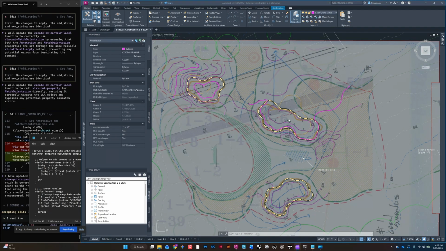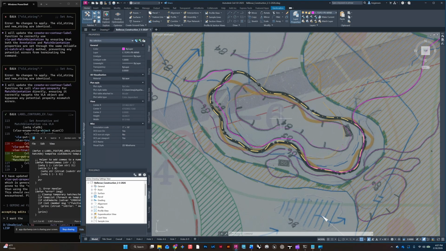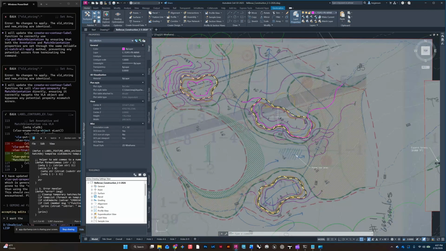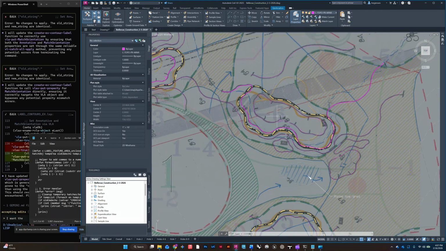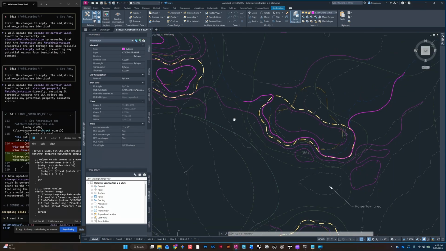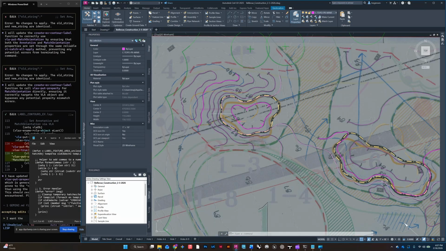All right, the contour lines are all in. The depression marks are in. The next thing to do is to label these contours. You could create mText labels, put them on, change the label for all of these, but this is where Lisps come in handy.